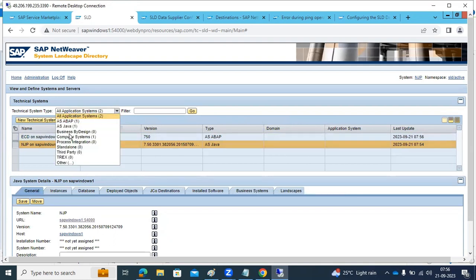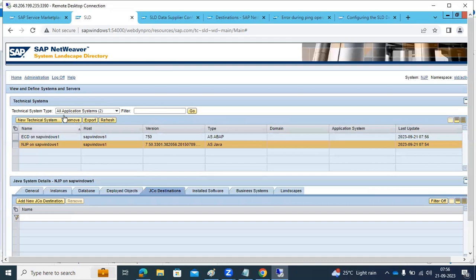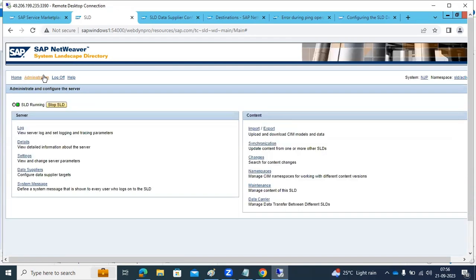Not only ABAP and Java systems, you have any third-party systems, PI, any systems, it will come here. Any system, the data will be available here. It will come here, right? So this is the way we have to push the data to our SLD.